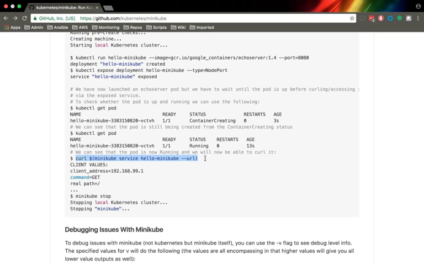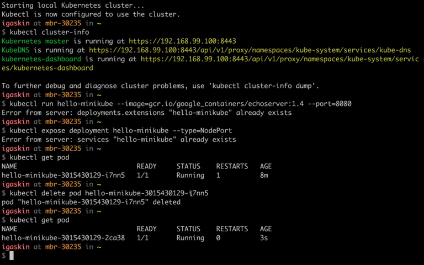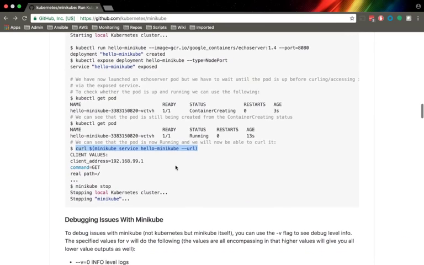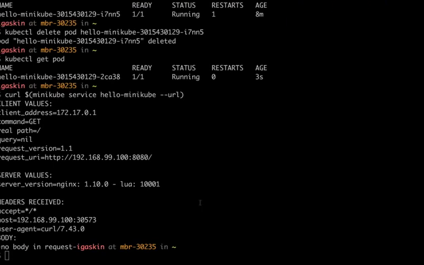And now we're also going to run a minikube command to curl directly into our pod. Hooray! We get some information back. Great! And then the last command is minikube stop to stop your cluster.